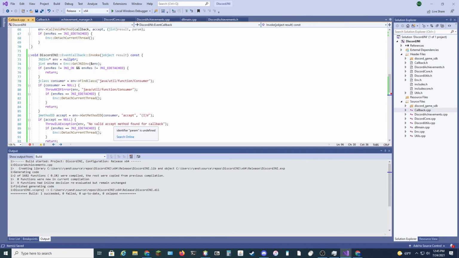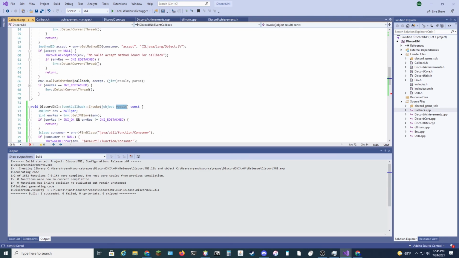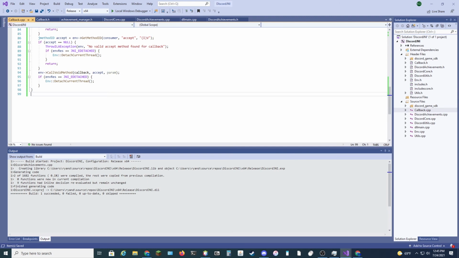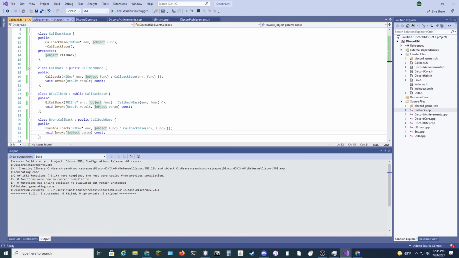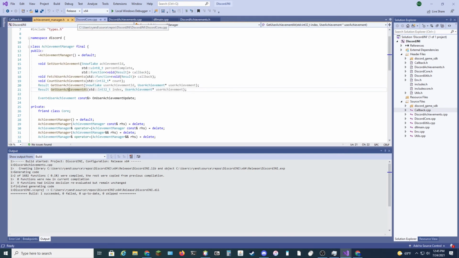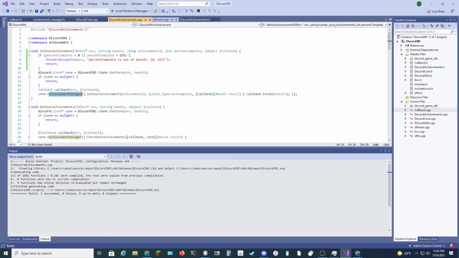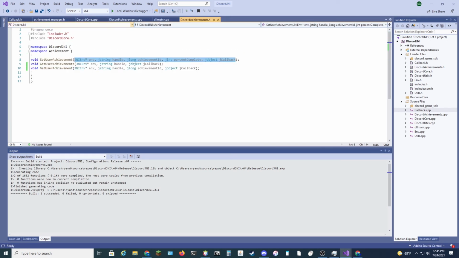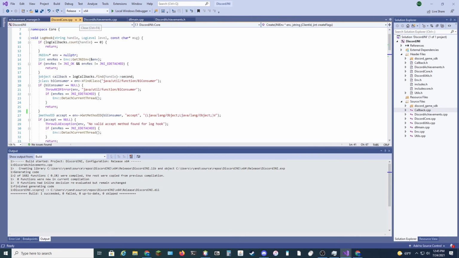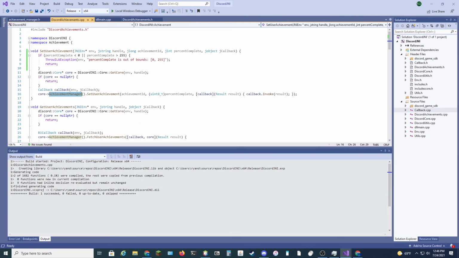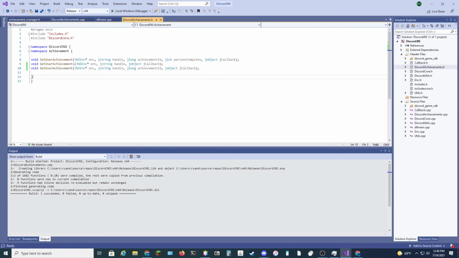Oh, why doesn't it like this? Oh, because I didn't rename it. There we go. And so with that, we should be good. In any case, where are we? We now have a callback type we can use, and so I think what we have to do is define some new methods for this.